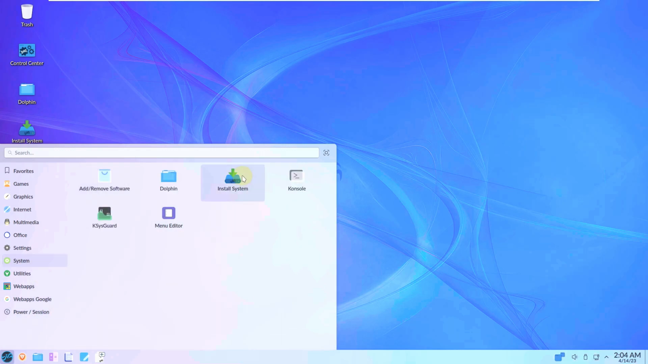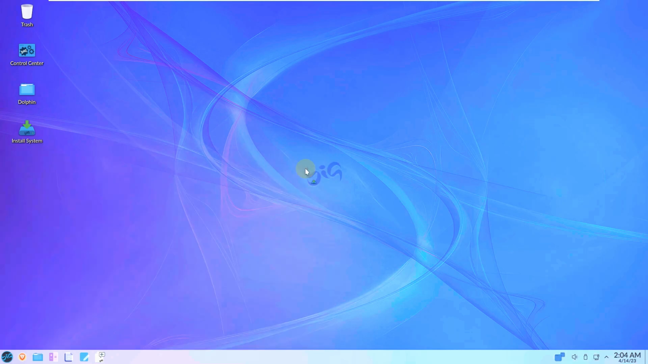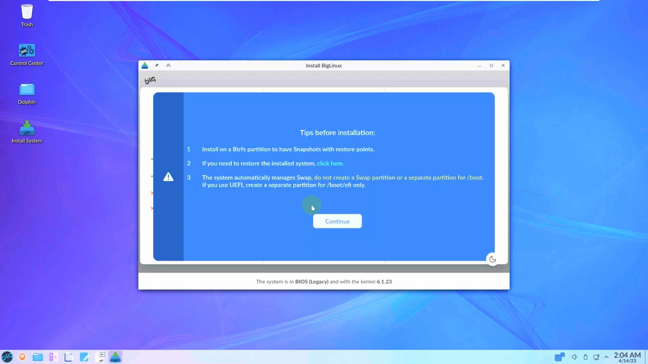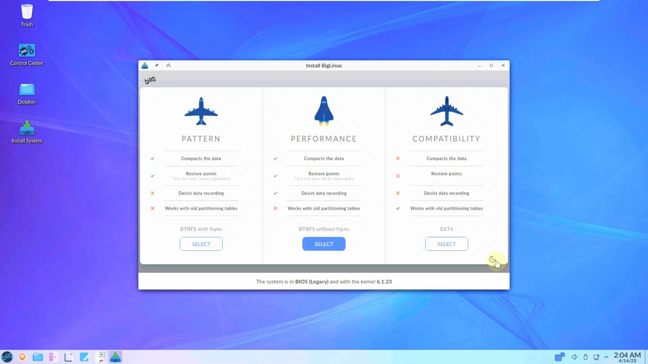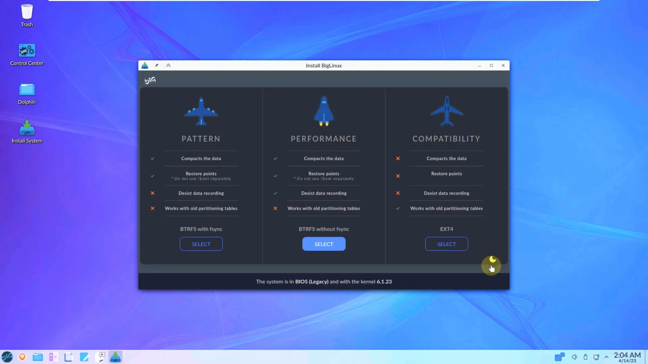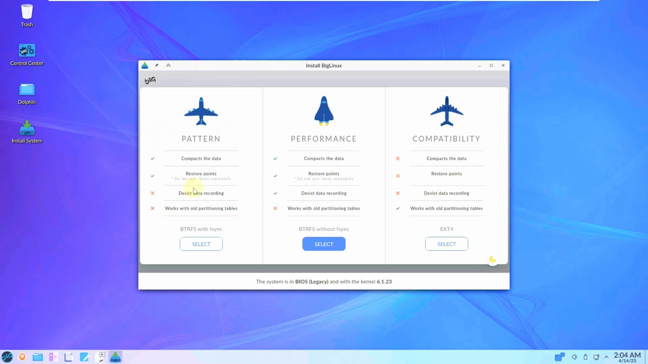Let's try to install. I'm going to show you the process or the formality of installation. I'm not going to install it, I'm just going to show it. And here you can read the tips. Click on continue. You can change the theme between dark and light, and you can choose here, select anything you want: performance, compatibility, and a pattern. I'm going to choose BTRFS. Click on select.